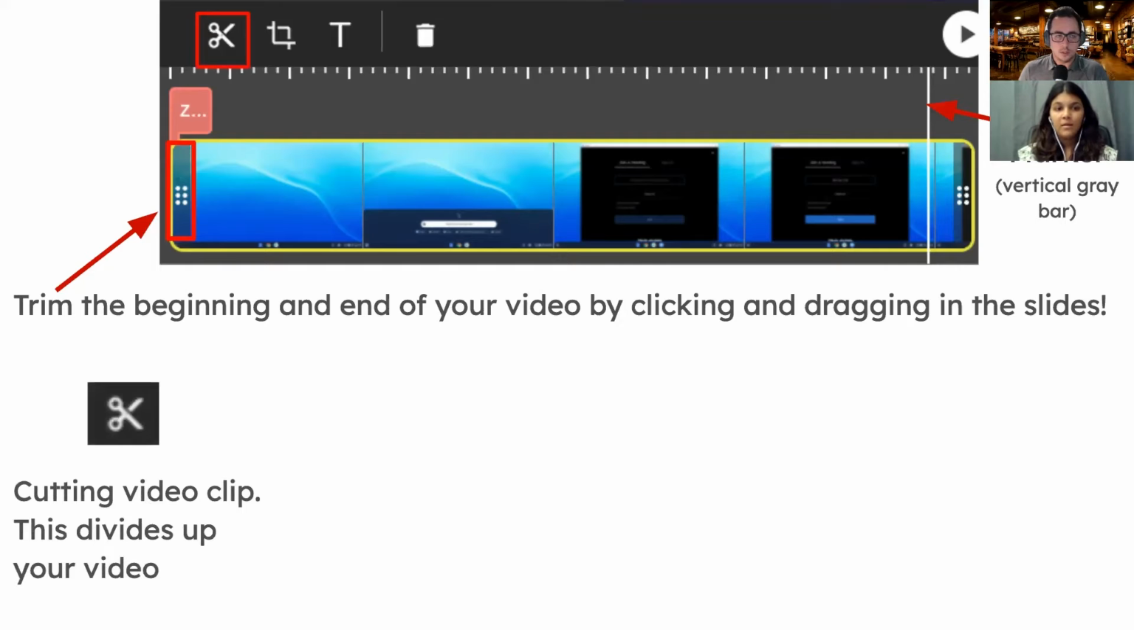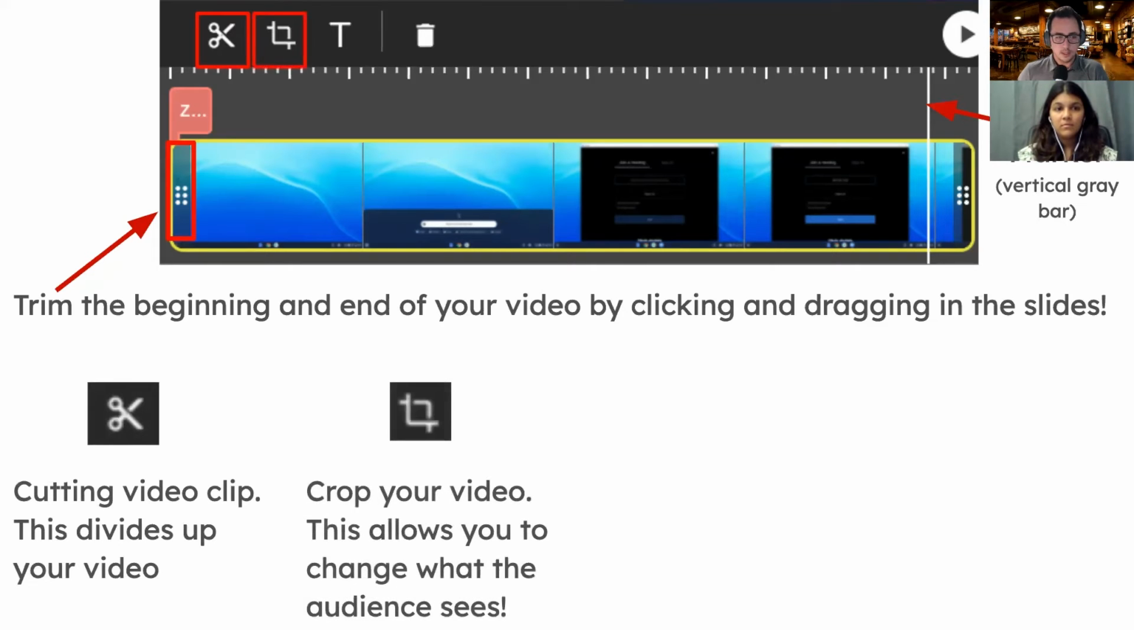And so your first option is the scissors. That's where you're going to cut your videos. And then your cropping tool. This allows you to change the sequence and what your audience sees. So if I want to cut a certain section out, I can do that with the cropping tool.